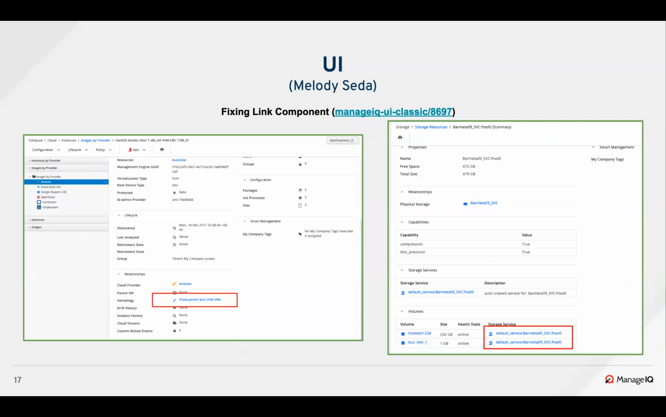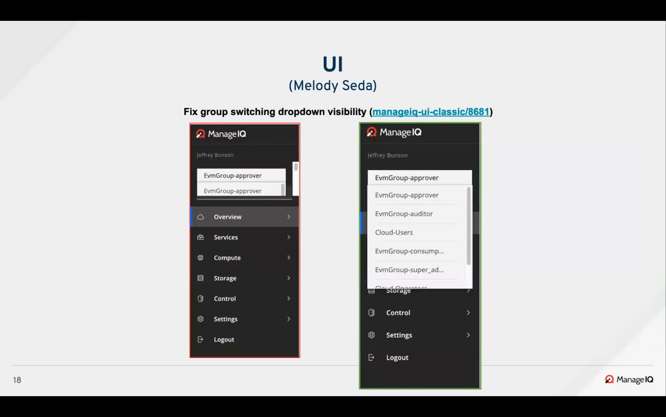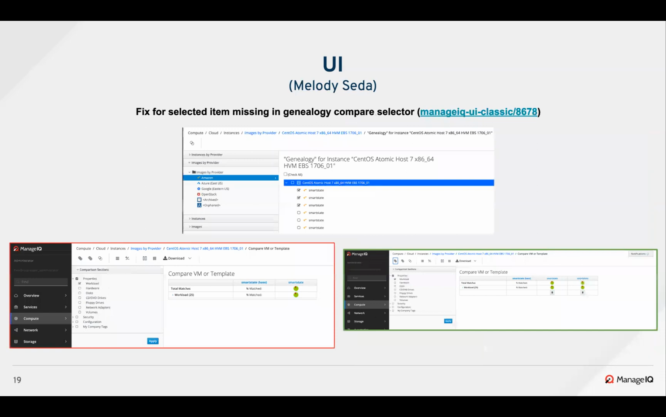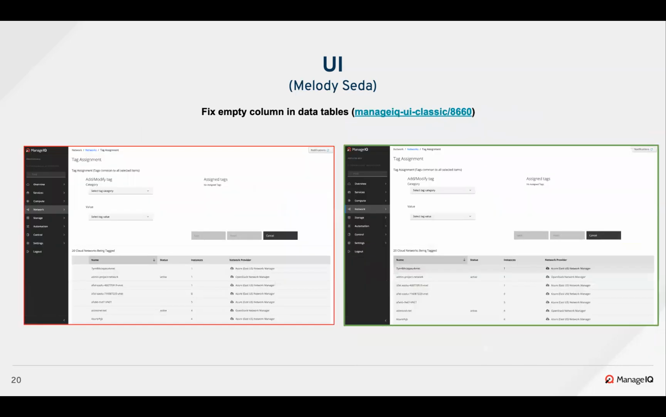I fixed a bug in the link component so that it would allow labels to work using both href and on-click events. Jeffrey fixed a bug that was causing the group switching dropdown to be cropped and harder to use. Jeffrey also fixed a bug where the genealogy comparer on the selected items was missing. And he also removed an empty column from the data tables component.